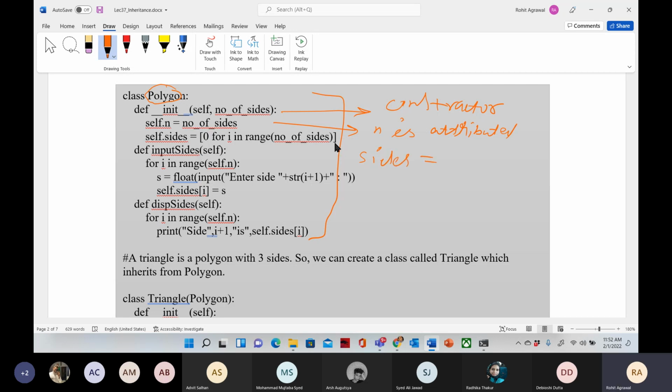This is a list. Do you remember the list class? 0 for i in range(number of sides). So self dot sides is 0 for i in range number of sides. So suppose the number of sides is 3. So sides will be 0, 0, 0, three times. Do you remember this is list comprehension? Yes, sir. So sides is again an attribute, but this time it is a list.